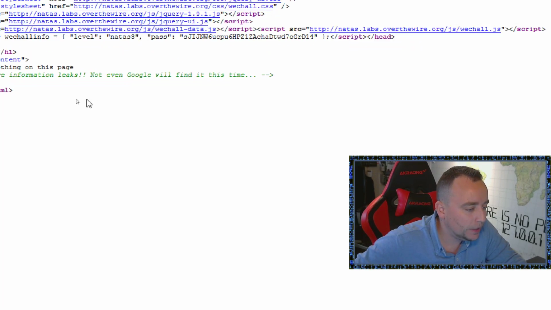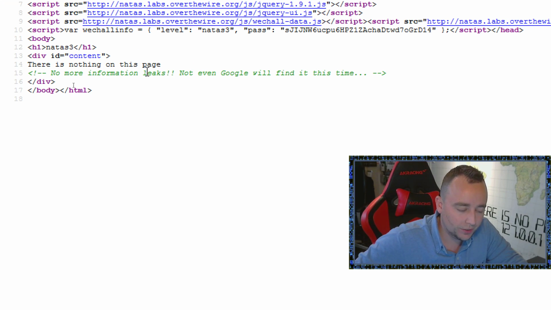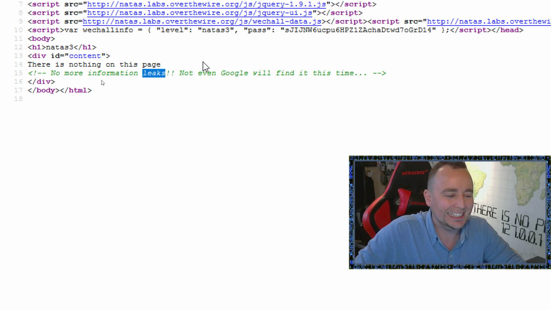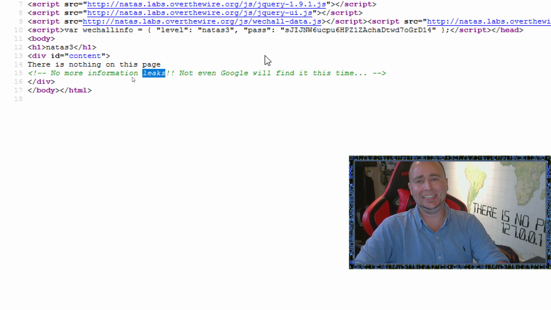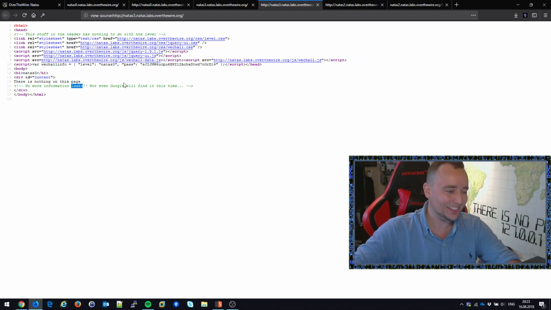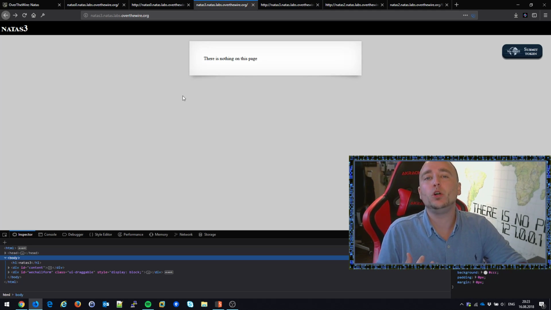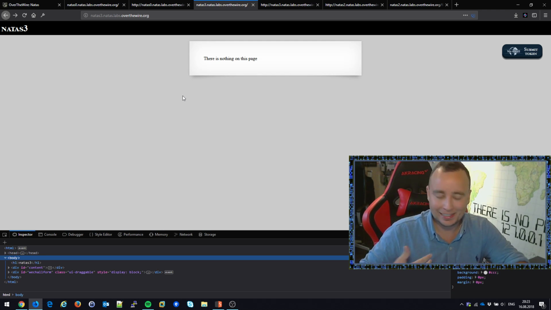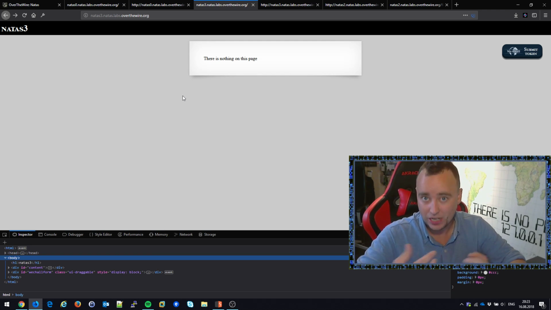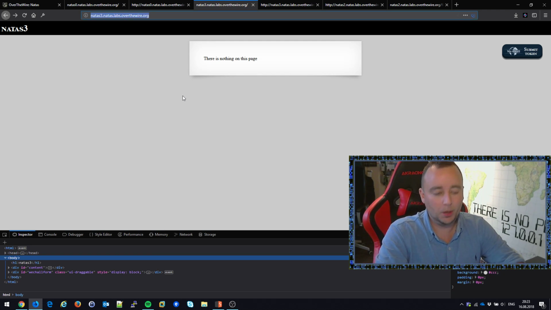So, what's it all about? There is nothing on this page. Yes? Okay. No more information leaks. So, they removed the previous information leak. Not even Google will find it this time. Come on. That's a pretty hard hint. What does this mean? Well, search engines shouldn't be able to crawl and index this password for the next level. I think that's what they're telling us.